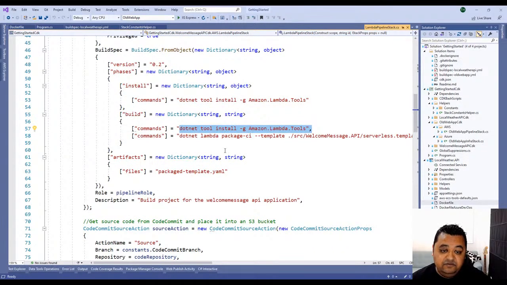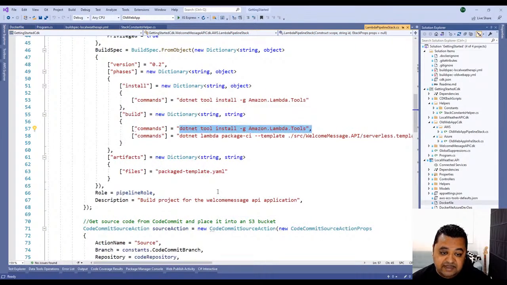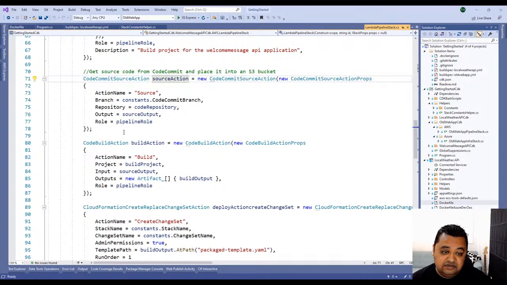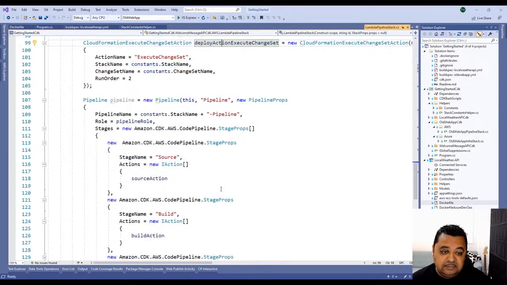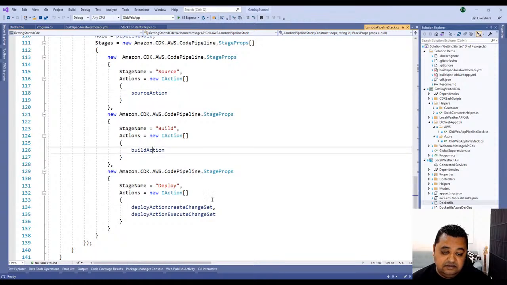Sorry, here it is. And then we go ahead and use the serverless application model to package our Lambda application based on the serverless.template file, which we had seen earlier on in the Azure DevOps part of the project. Very cool. And then we go ahead and define our actions. So get source, build project, and create a change set in CloudFormation, and then go ahead and execute that change set. Then we build a new pipeline and assign those actions to it. So get source, build, create a change set, and then deploy the change set.